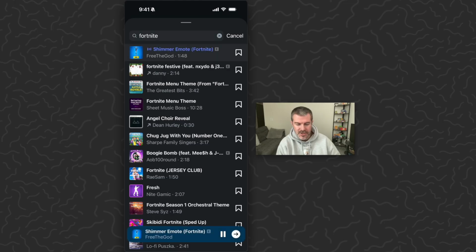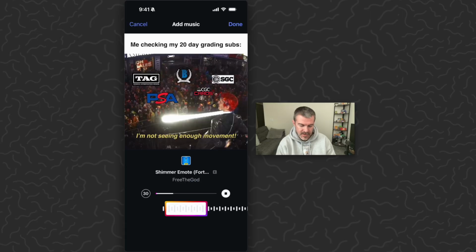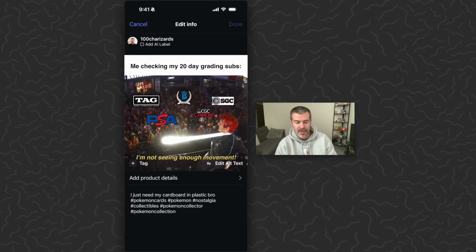Okay, I'm just gonna pick the shimmer emote, Fortnite one. Hit the arrow on the bottom right corner. It's gonna let me select like which part of the song I want here. Tap done and tap done again.